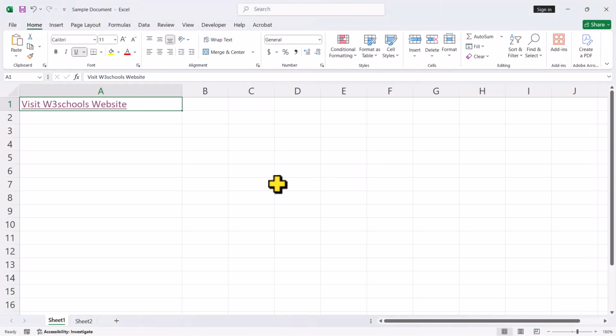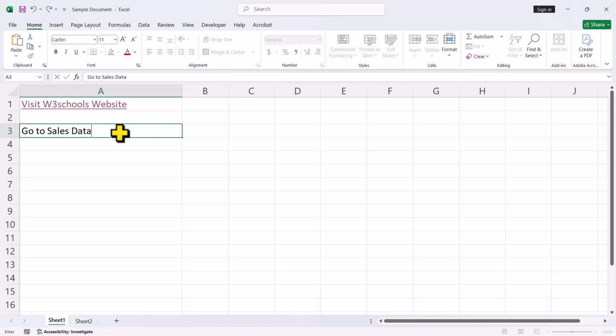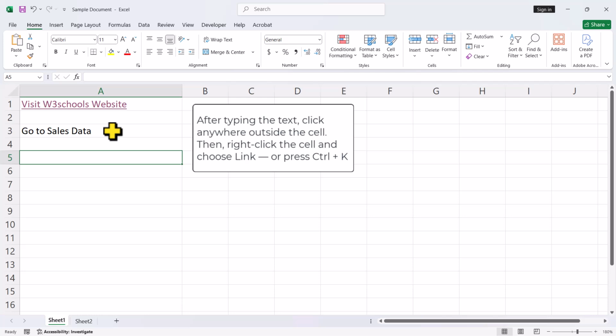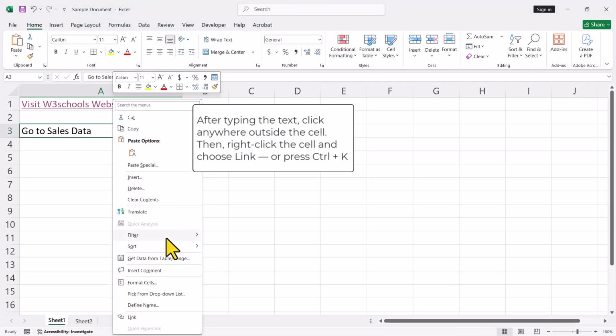Next, let's create a hyperlink that takes us to another cell or even a different worksheet in the same file. In a new cell, I will type Go to Sales Data. Right-click the cell and choose Link or press Ctrl K.